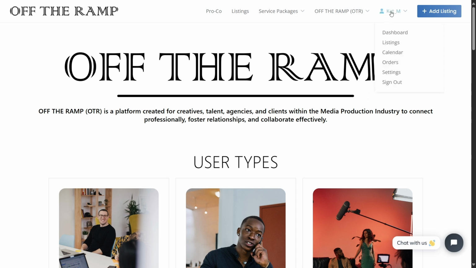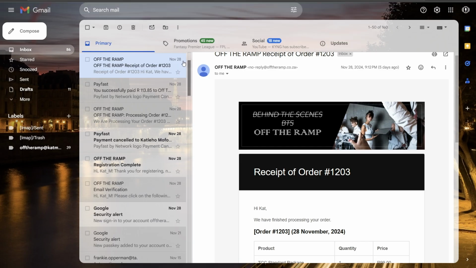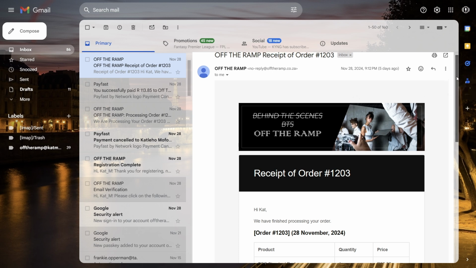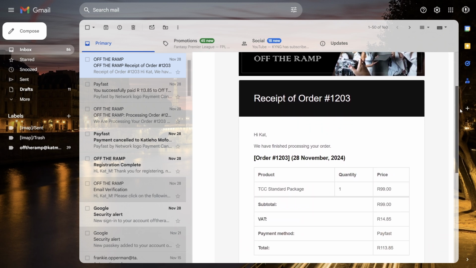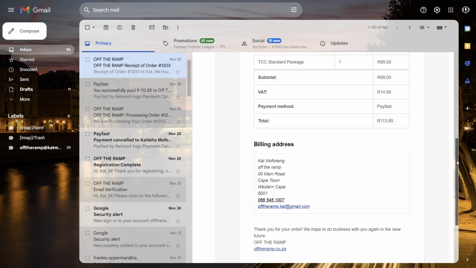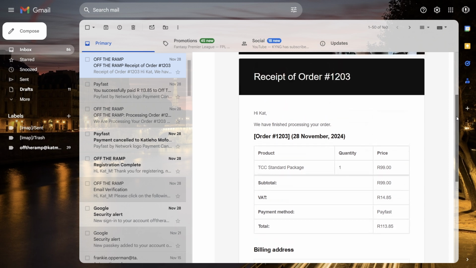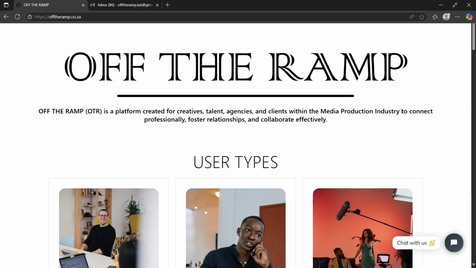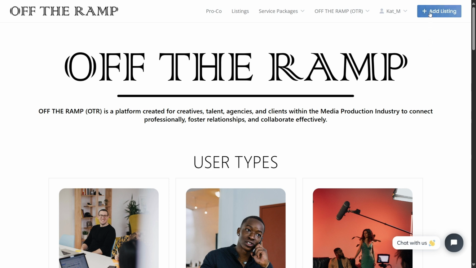Now when you hover over your profile here, you'll see that you have a couple more options than you did previously, and one of those options will be packages, just so that you can click on it and actually see the package that you've bought, along with the quantity and its details as well. And you should also receive an email which is the receipt of the package that you bought, just to confirm that you are now ready to start listing on Off the Ramp. So let's get into creating your first listing.